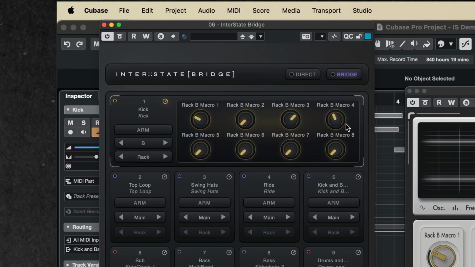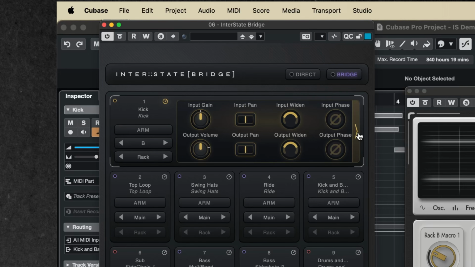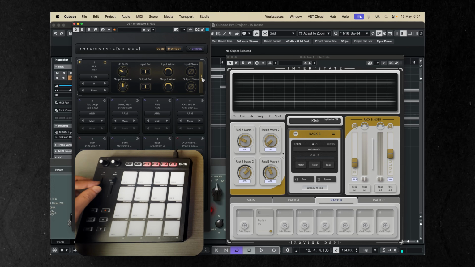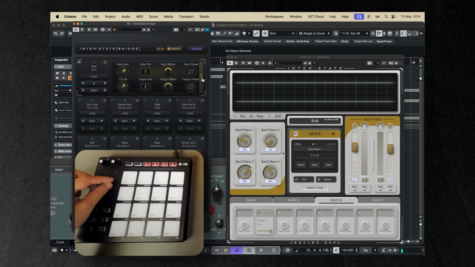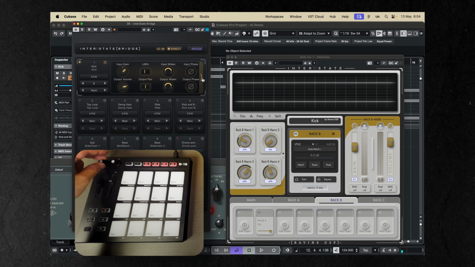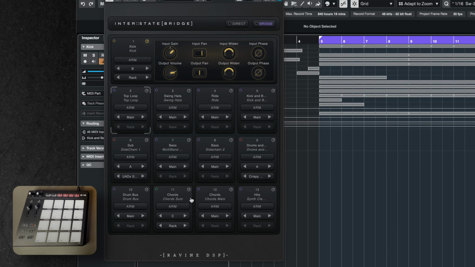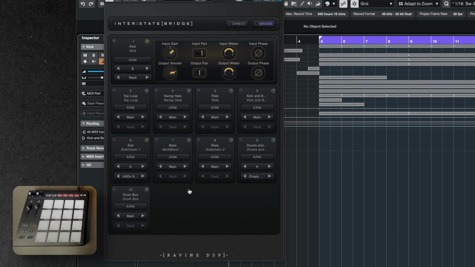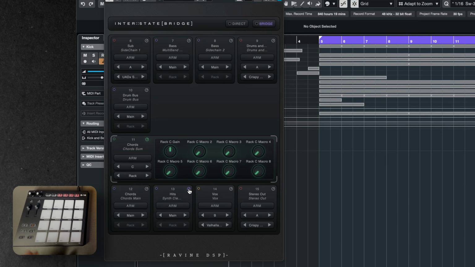And as well as the macro dials, we also have access to whichever mixer is in focus. So even though this controller only has 2 sliders and 2 dials, we can very quickly and easily control up to 32 mixers. And all of this can be done from the bridge without even having the InterState editor windows open.